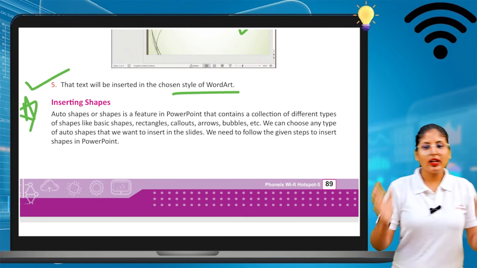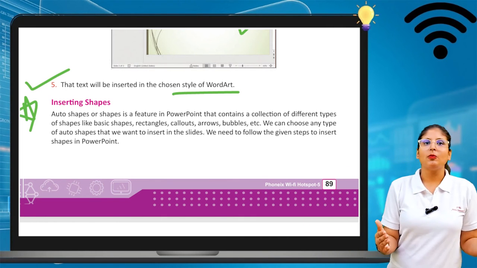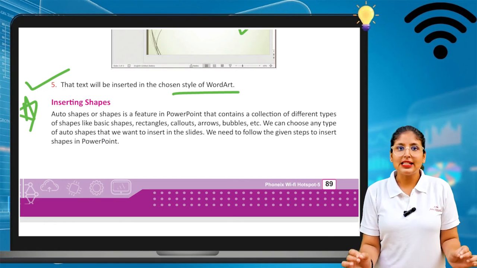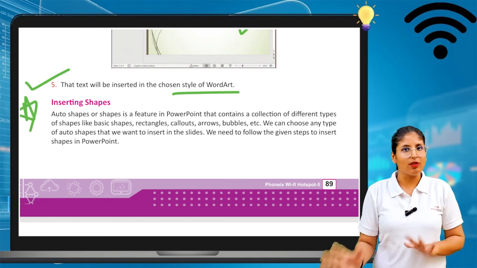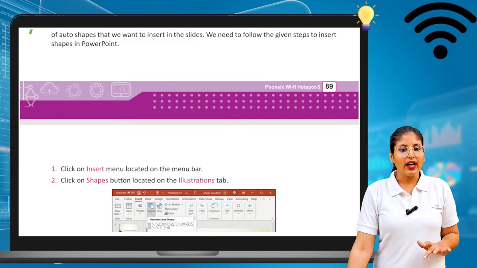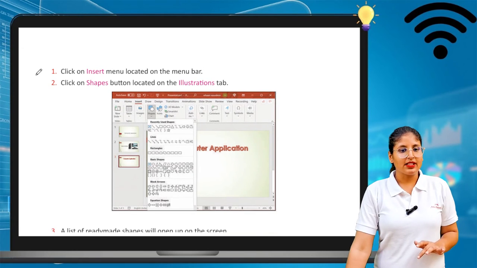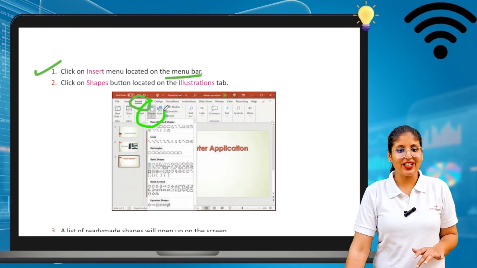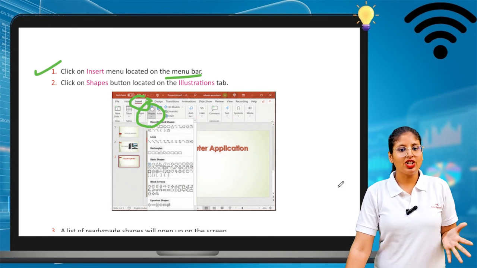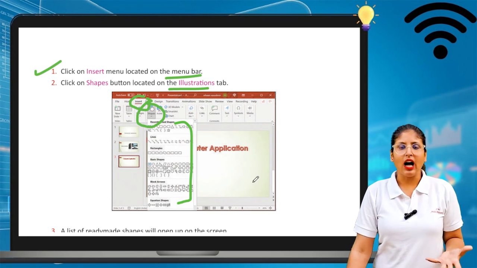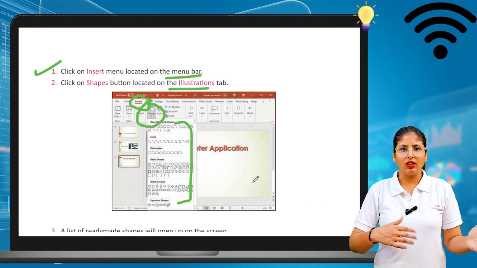We need to follow the given steps to insert the shapes in PowerPoint. So you have to follow these steps to add shapes in your presentation. What are these steps? Let's see. First, click on the Insert menu located in the menu bar. So again, you have to go on Insert. Again, you have to go on the Shapes button. So click on the Shapes button on the Illustrations tab. See the shapes. Different shapes are there. Up, right, down, right. All these shapes.